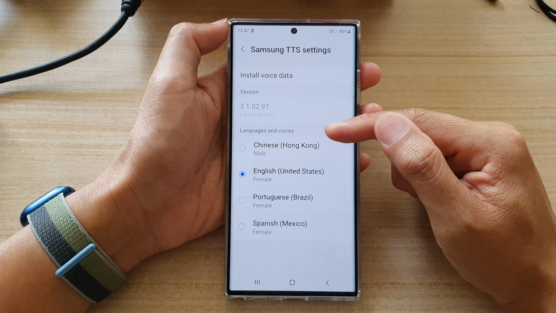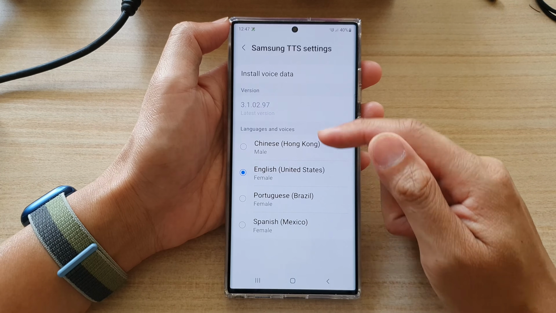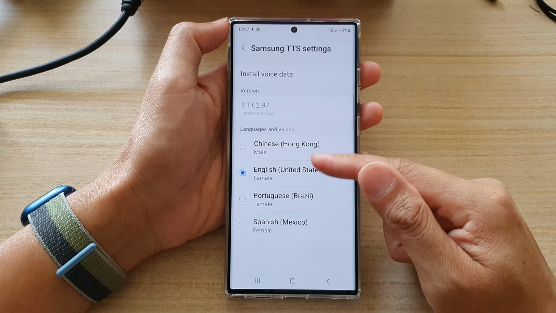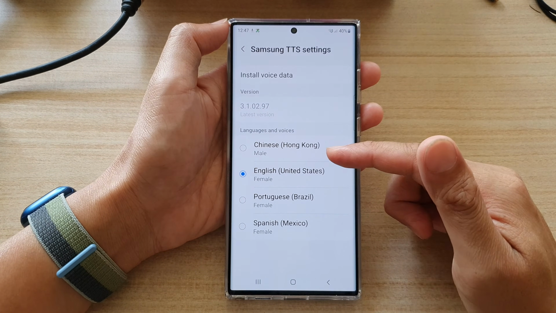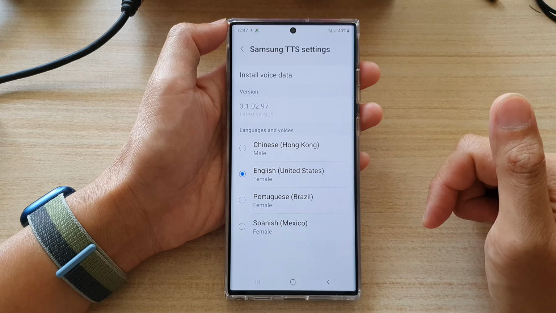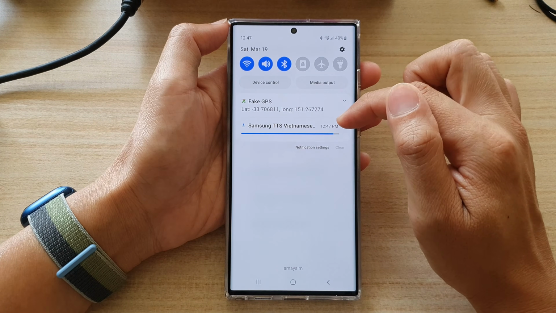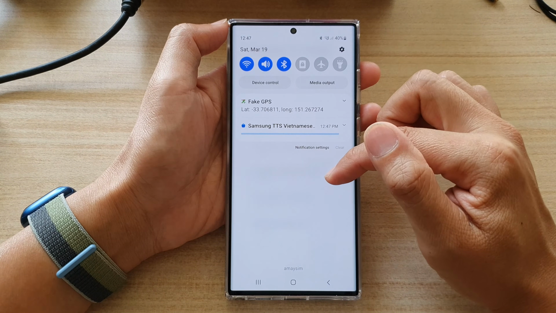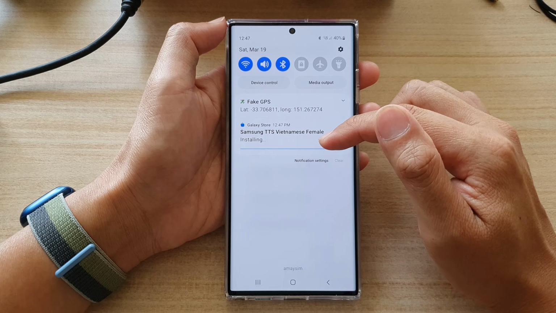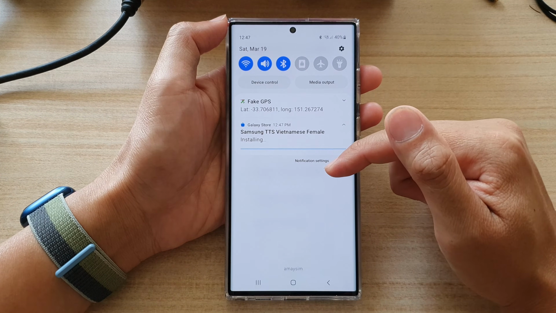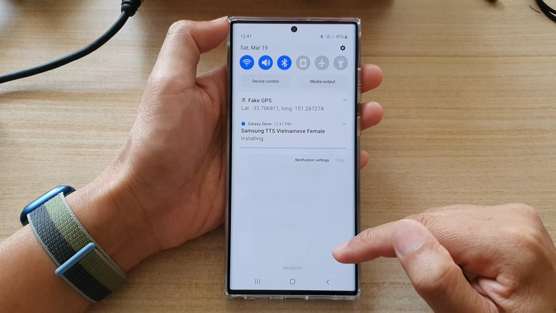And once it has finished, it will appear in the languages and voices list down here. Just wait for the download to complete and you should see the list will get updated. So it is still installing. This may take a few seconds to a minute or two. Just be patient and wait.